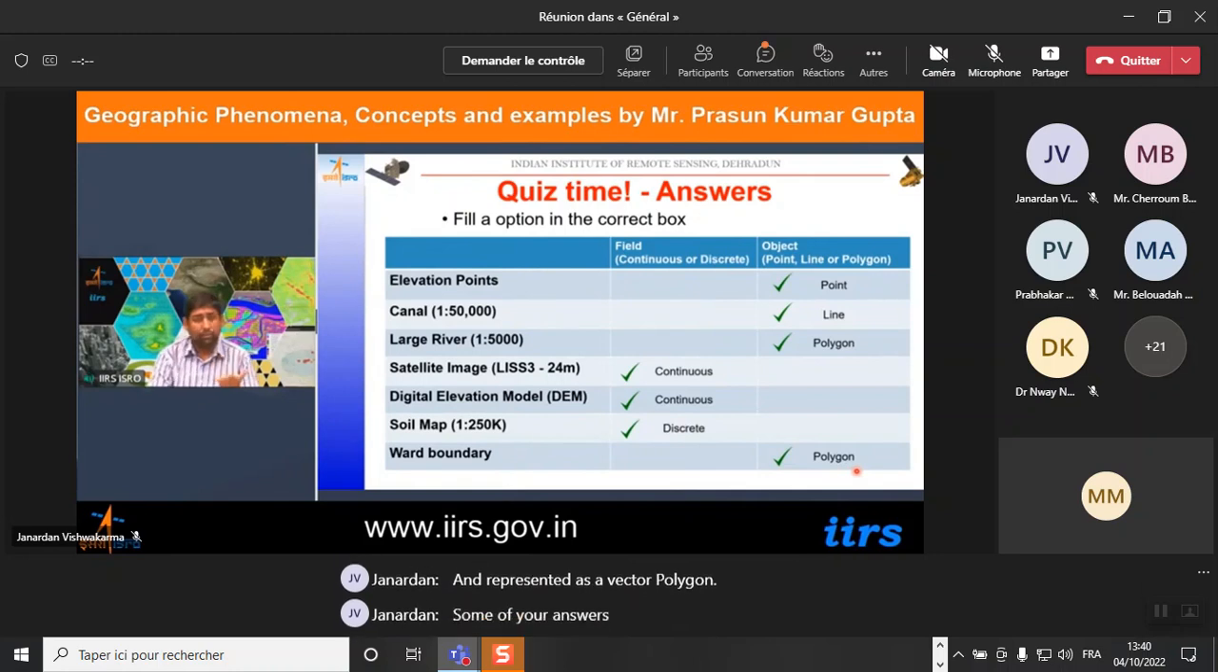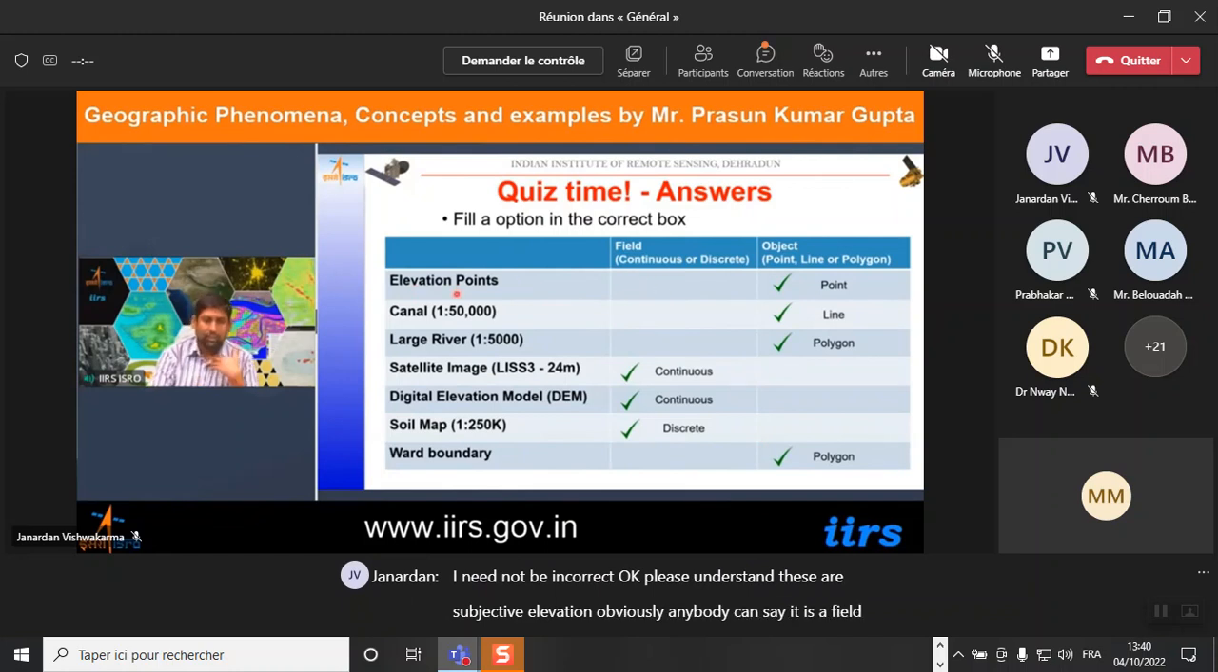Some of your answers may differ from mine and need not be incorrect. Please understand these are subjective. Obviously, anybody can say elevation is a field phenomenon. Elevation points I generally wanted to refer to as point-based collections, where you went to certain points in your study area and collected the height. So your answers may differ, and need not be incorrect. This is a very good discussion topic, and we can have different answers.